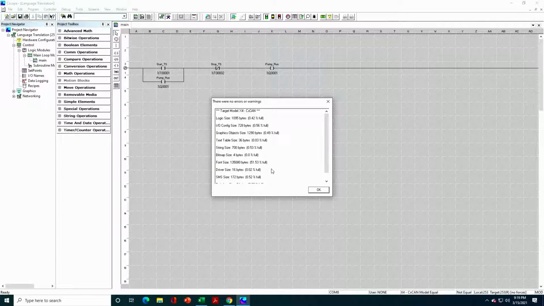And here it not only tells you the number of bytes you're using, but the percentage that you're full. And in this case, for an X4, we've used up about half of the font memory with this one custom font. But that's okay. The default fonts are going to do everything else that I need in the project. So the most important thing is I'm not over 100%, so I know this download is going to work.